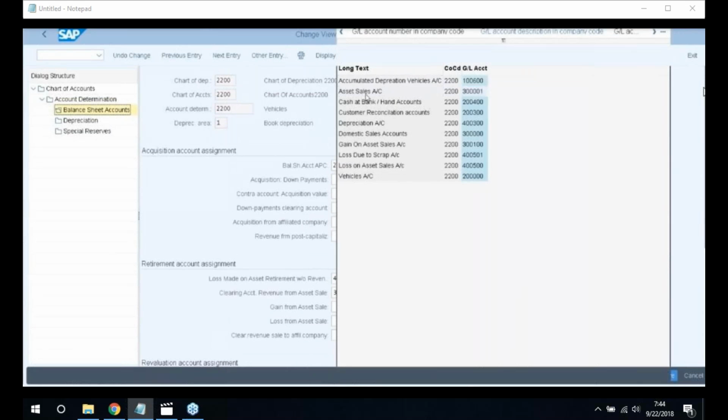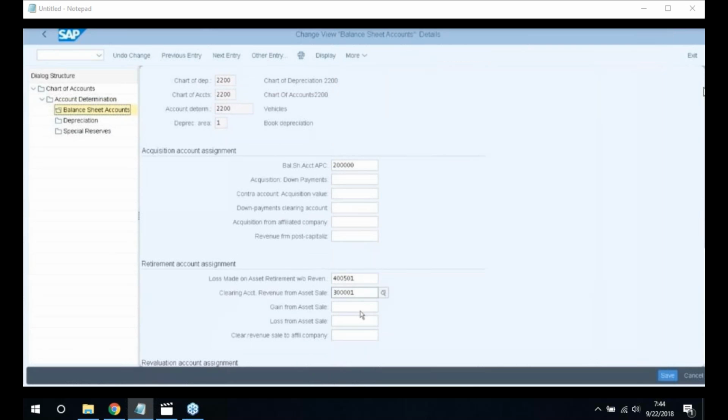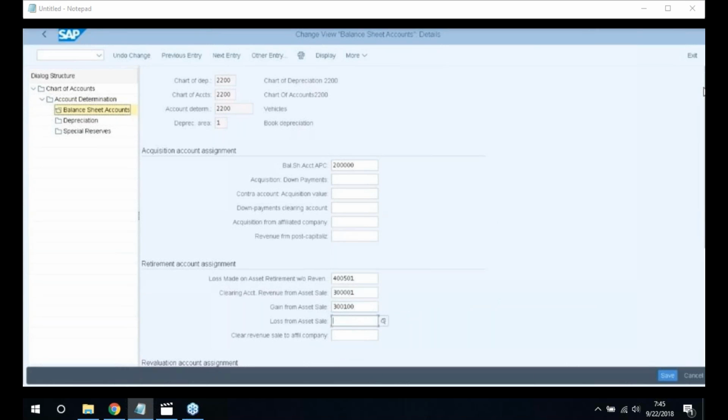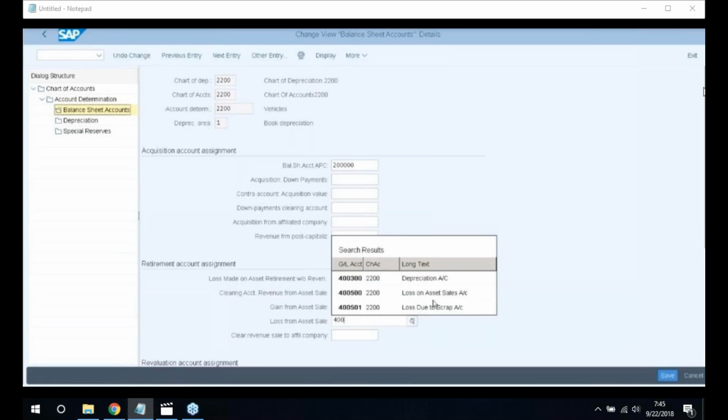Click for asset sales account. Enter the GL account for gain on asset sales. Enter the loss from the asset sales.